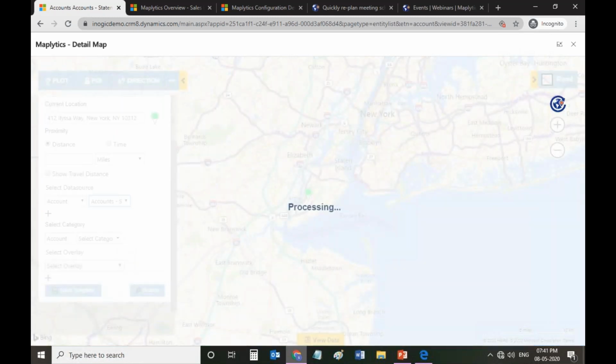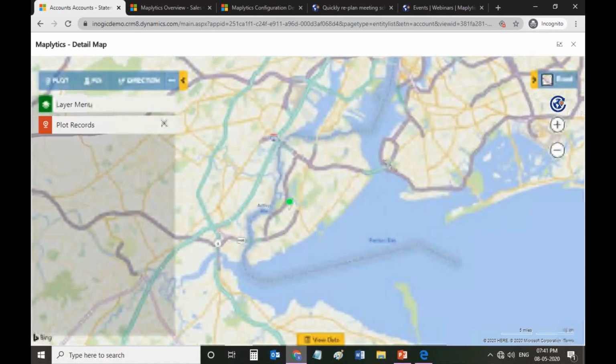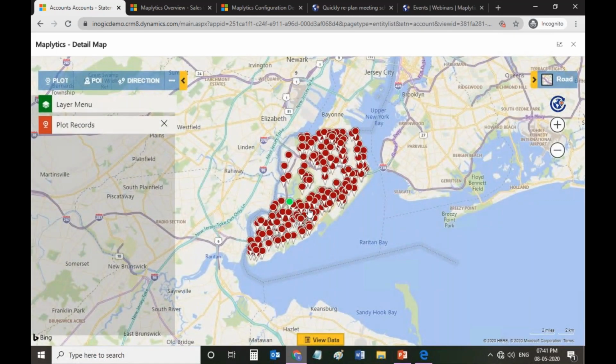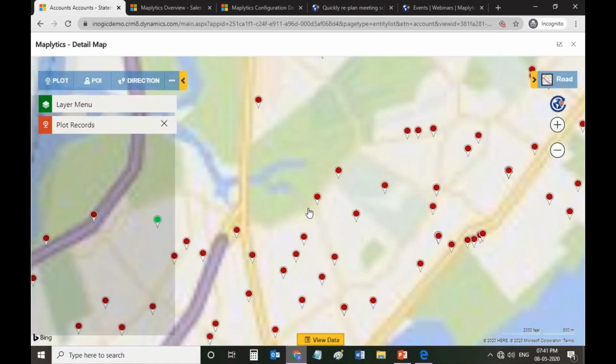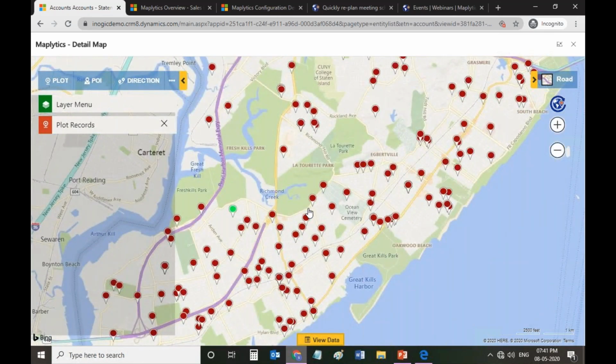I'll just quickly plot some data. About the proximity search, as I told earlier, if a field professional is on the field and, let's say, he has some spare time, or one of his appointments got cancelled, and he wants to look for all of the records that lie within the vicinity of his current location, you can use this proximity search feature.